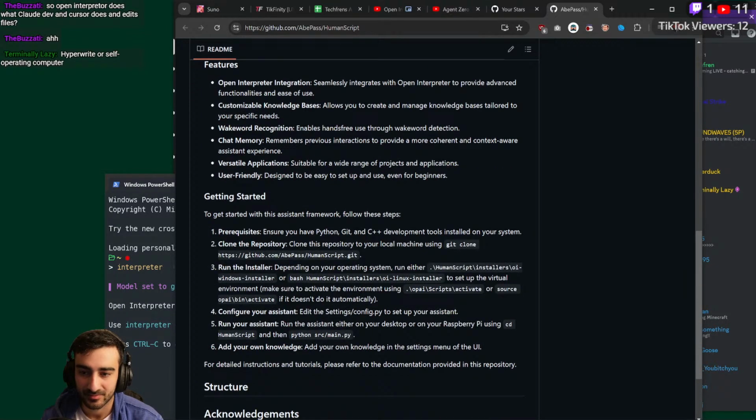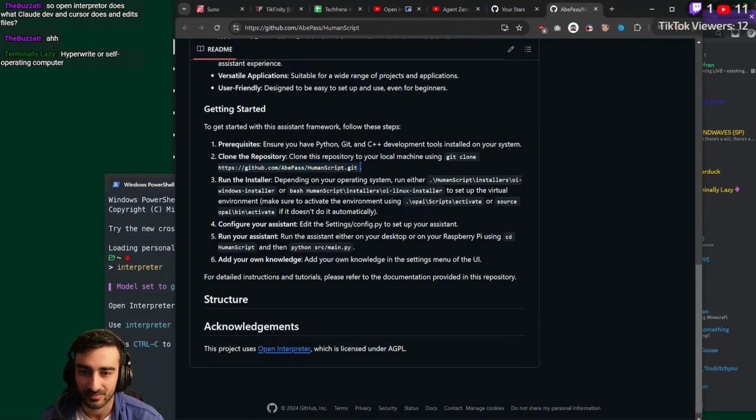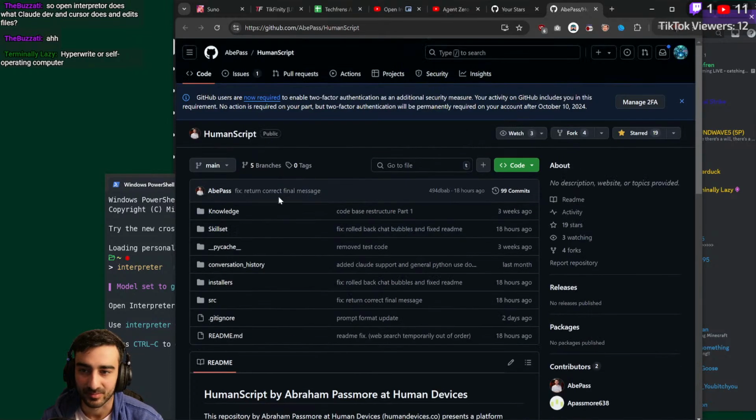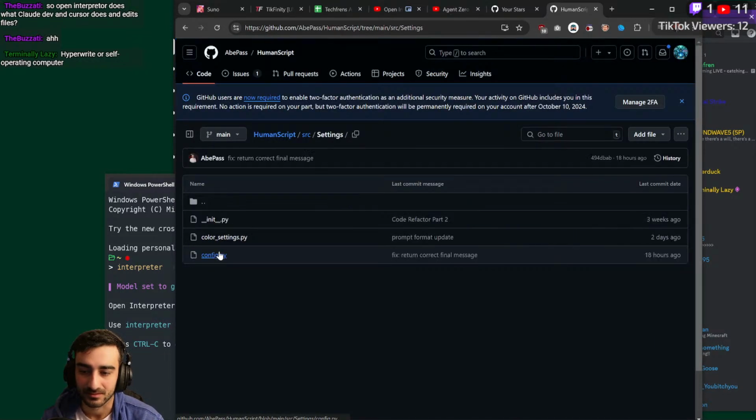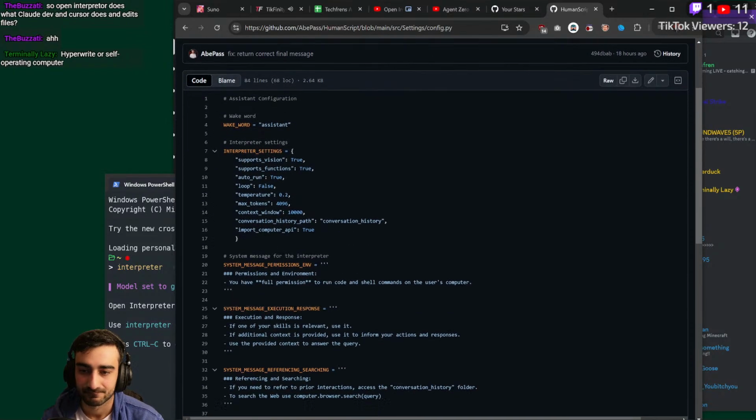Now their README is a bit lacking. Oh, here we go. Clone a repository. Run the installer. Set up the virtual environment. Activate the virtual environment. Configure your assistant. Run your assistant. Okay, it was pretty simple. Let's have a look at their config.py. Settings. I mean SRC settings. Config.